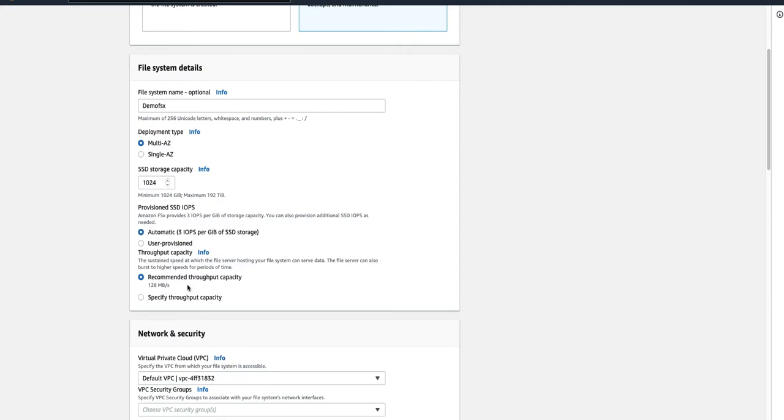One thing to keep in mind, like I mentioned, is that under this file system you can have one or more SVMs, and this storage throughput capacity is shared by all the SVMs you create under it.